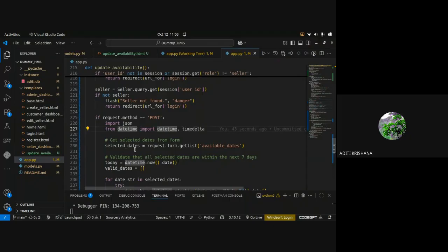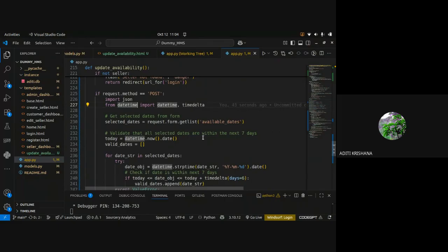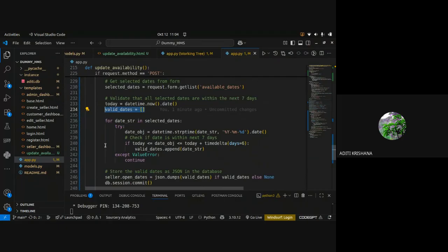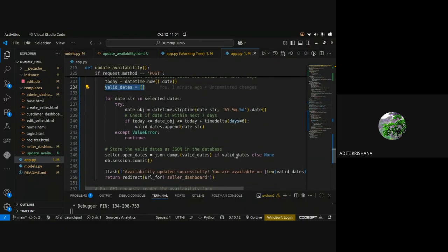Now selected dates is a variable which will be requesting from the form whatever dates I have given right now in my front end. It will be validating whether it is within the next 7 days or not, and it will be storing that inside the valid dates list. Right now it is empty, but one by one it will be getting checked and updated.